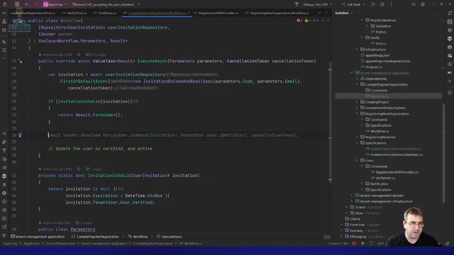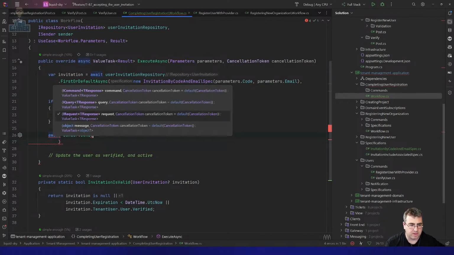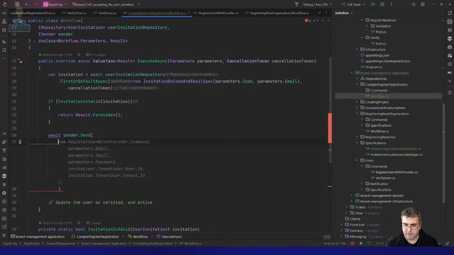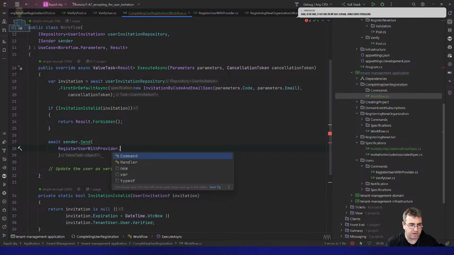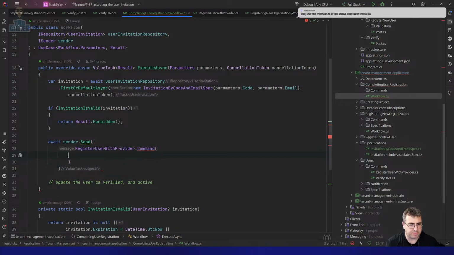So what we're going to do here is we're going to do await sender.send. We're going to register with the register user with provider.command. This takes a bit of information, right? New.